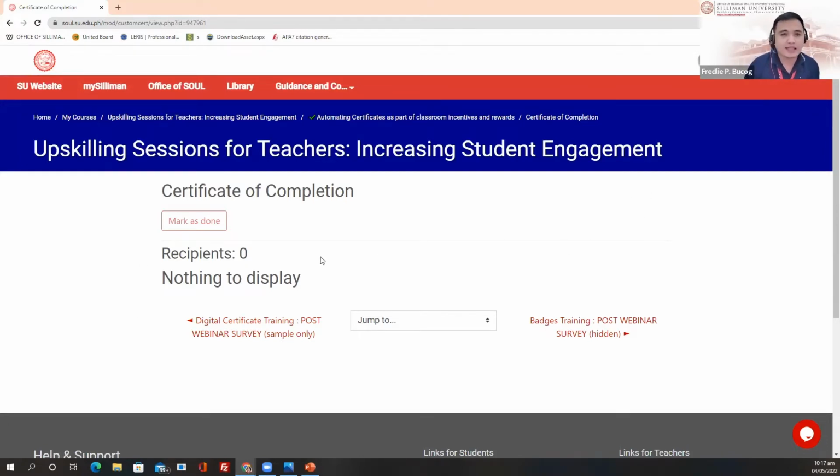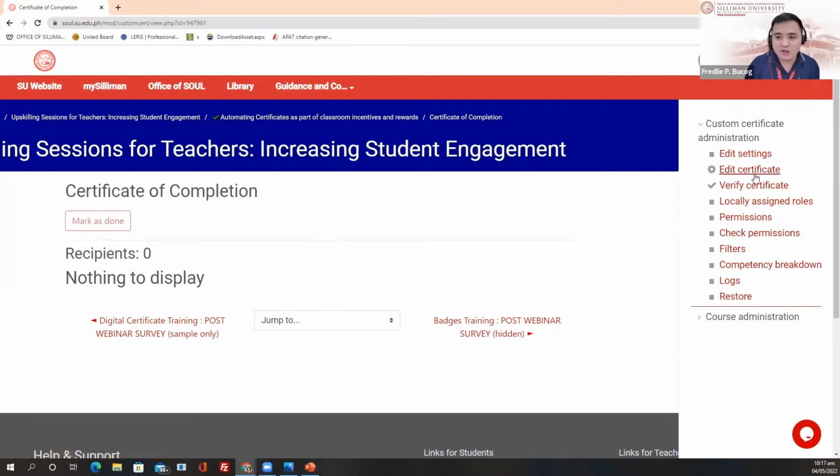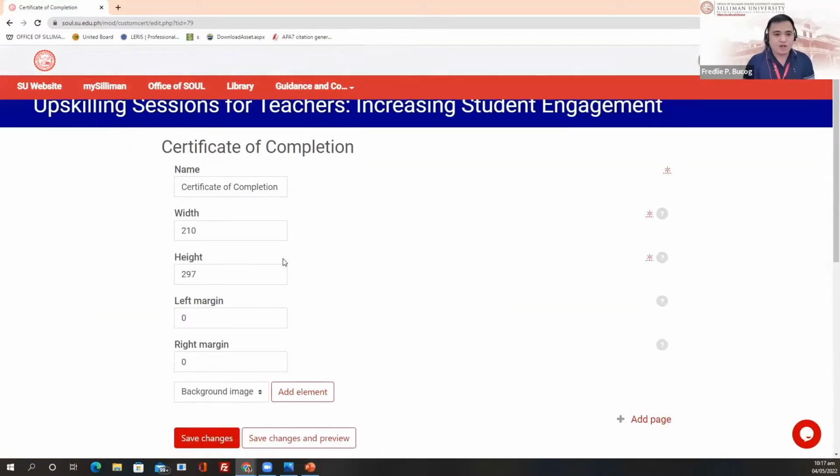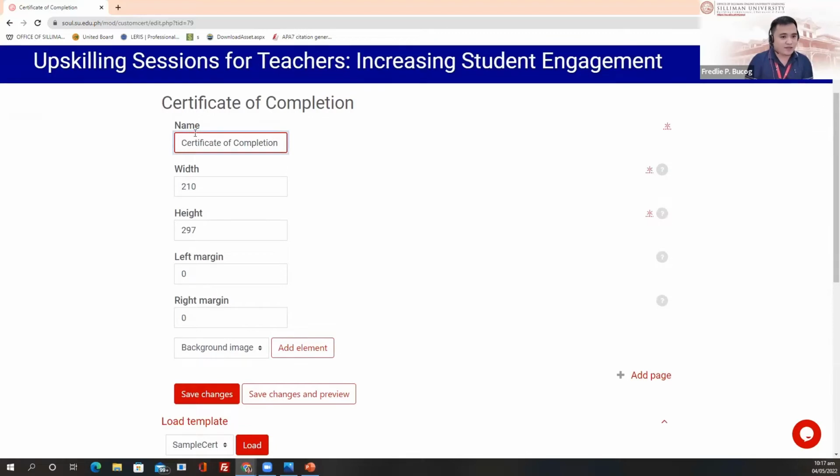And after that, you just click the gear icon, and then you click edit certificate. So this is the name of that particular certificate, and then this is the width and then the height. By default, this is in A4. If you would like to have your certificate as portrait or landscape, make sure that this width and height should be in mm, or millimeter. Not the inches, but this is in millimeter.